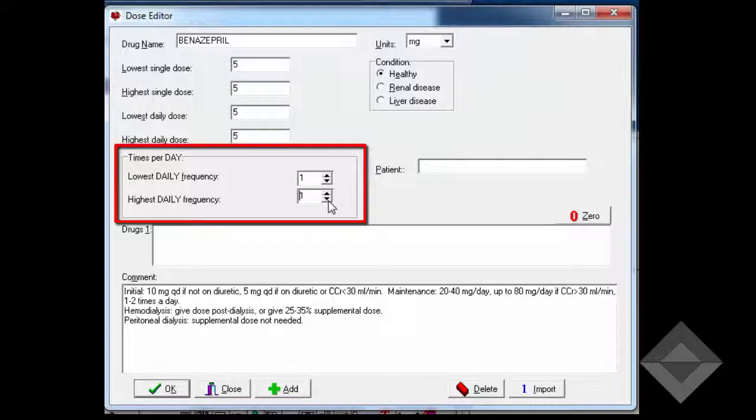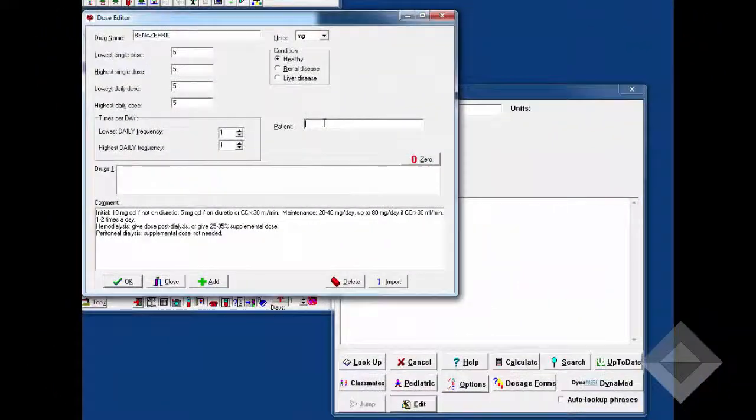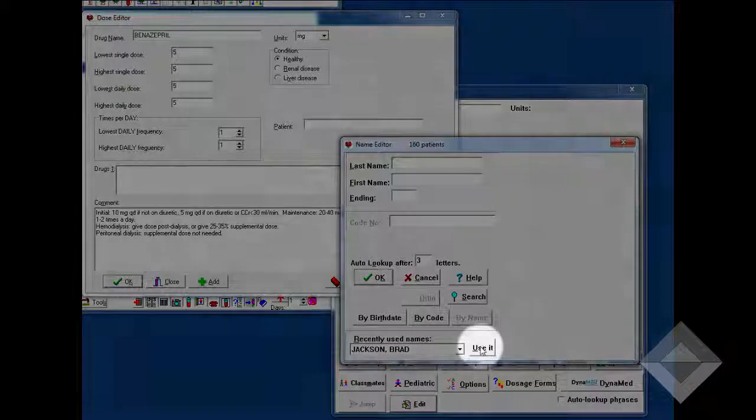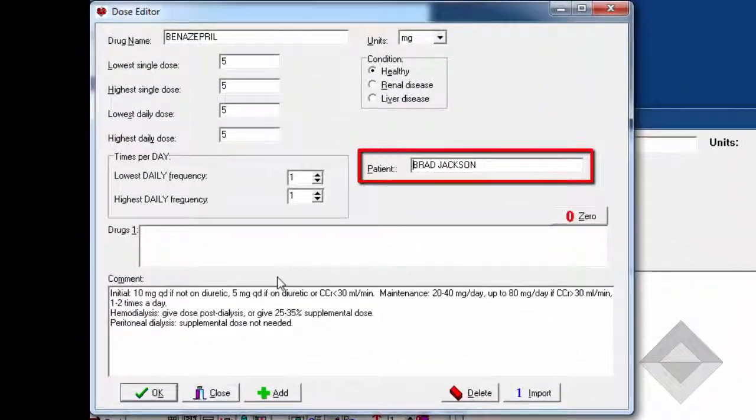If the frequency is less than daily, set the lowest frequency to 0. If the frequency is more than 16 times per day, set it to 16. If this dosing recommendation applies to only a single patient, click on the Patient button and specify the name of the patient. In this example, we are creating a recommended dose for a particular patient.